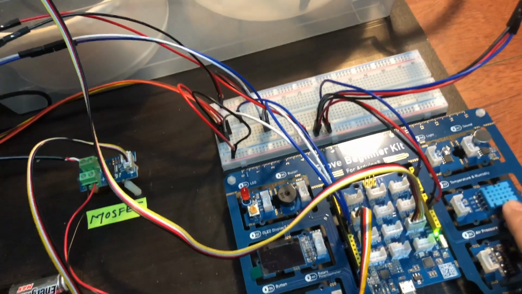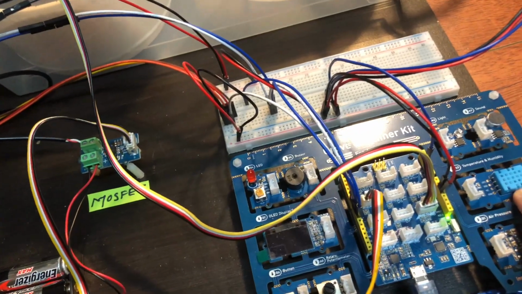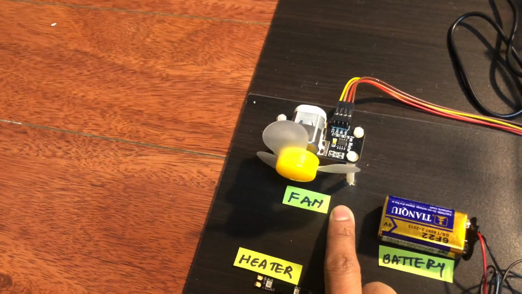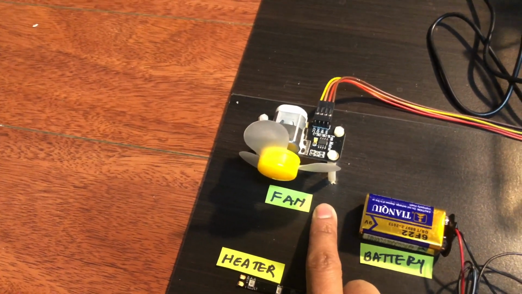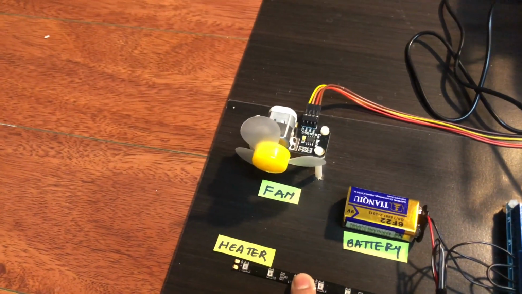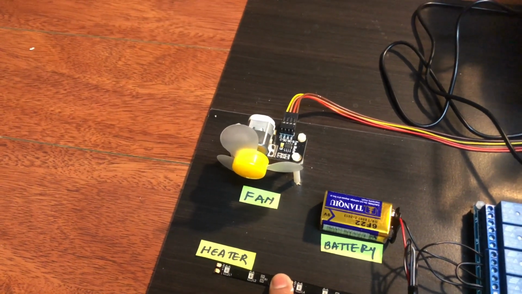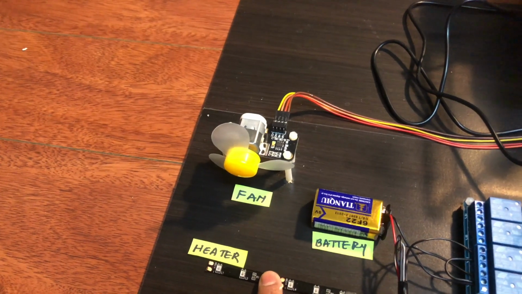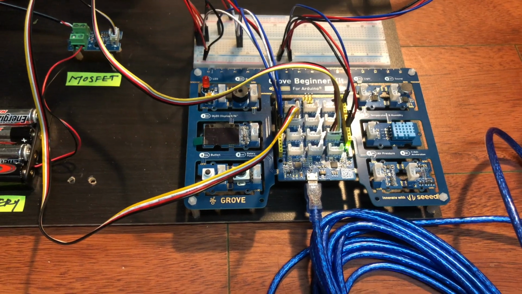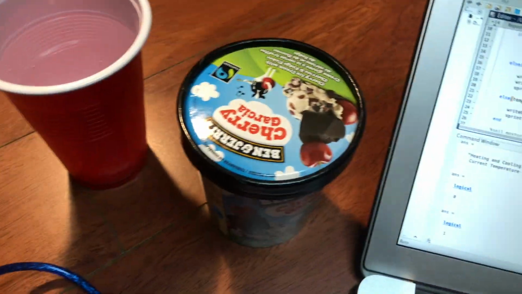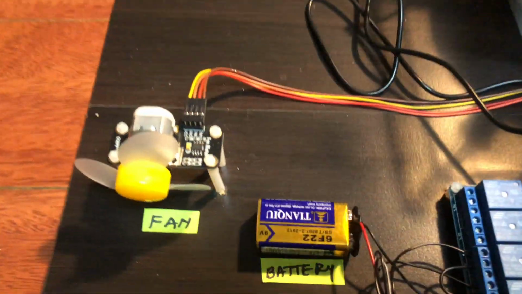First, I'll start with the demonstration of the temperature sensor. So when the temperature sensor senses high temperature, which is 22.5 degrees Celsius or more, then it will turn on the fan. On the other hand, if the temperature sensor senses low temperature, which is 20.5 degrees Celsius or lower, then it will turn on the heater. Now I'm going to change the temperature of this system using this hot water cup and this ice cream cup in order to turn on this fan and this heater.